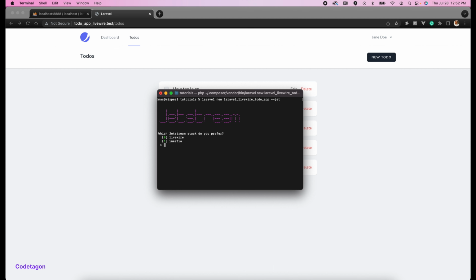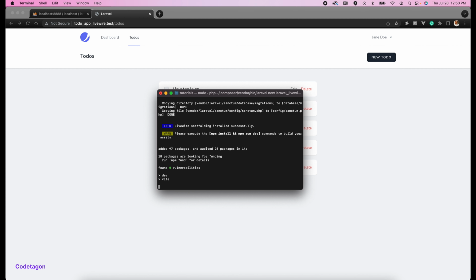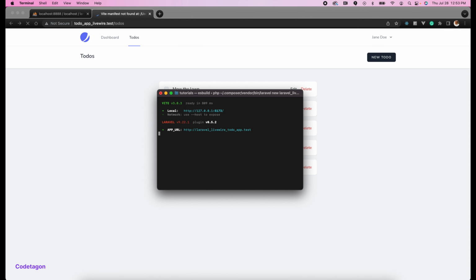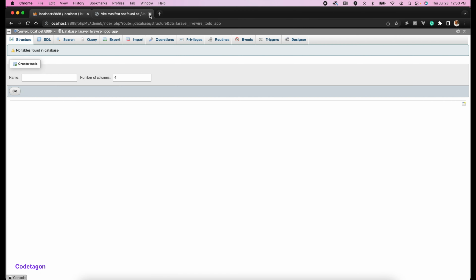So it's going to present two options. Either we want Livewire or Inertia. So we are going to be using Livewire. We don't want dark theme, so no. Okay, so the installation is completed. So let's close this one and see the browser.